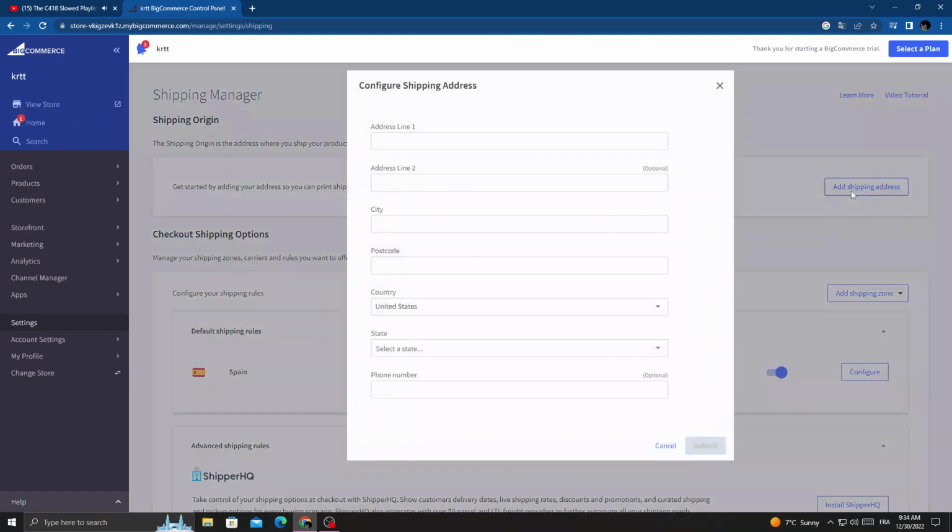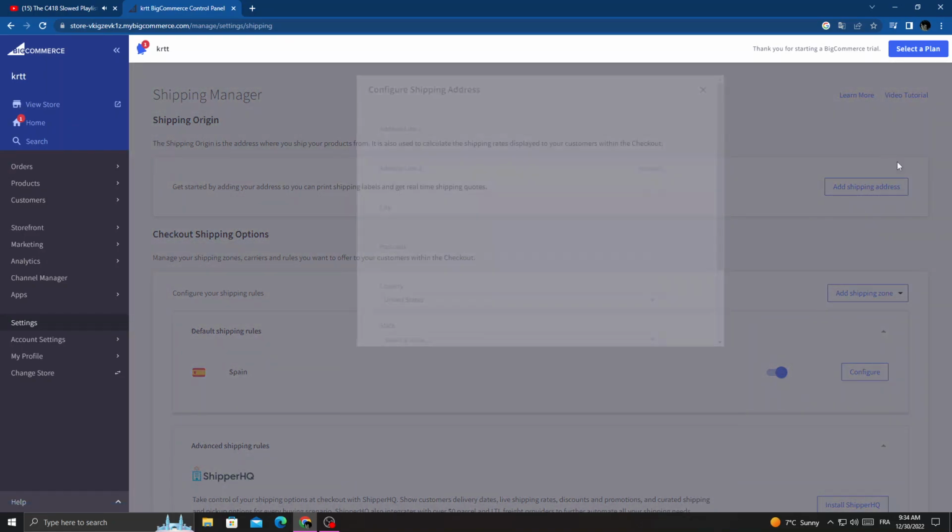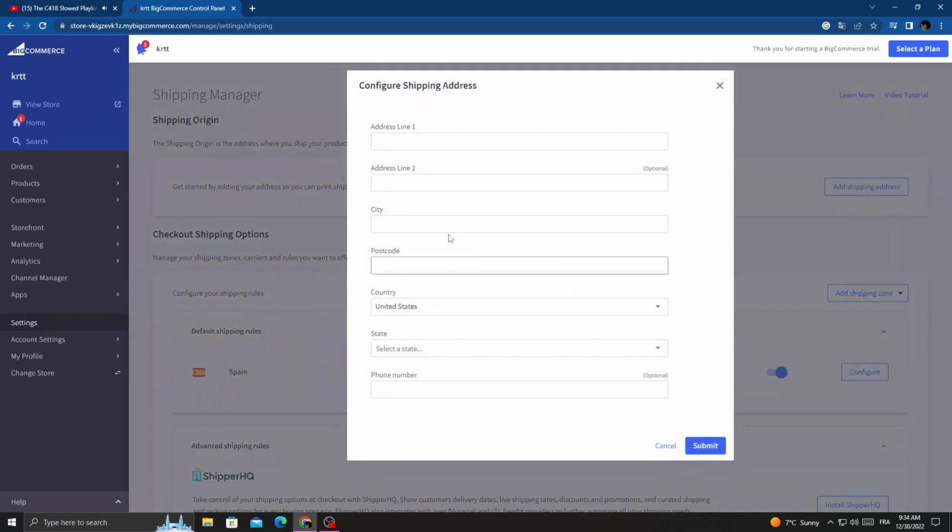Now just click add shipping address. Here we'll find it. Click on it, and now that's it. Just manage all of those and then click submit, and that's it.